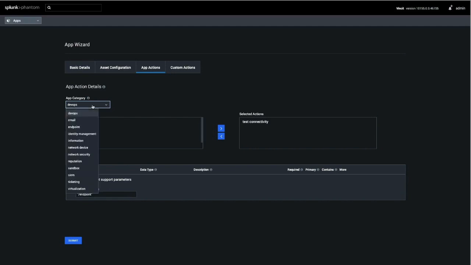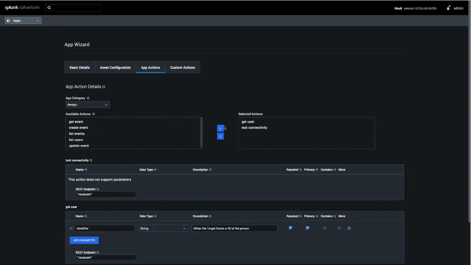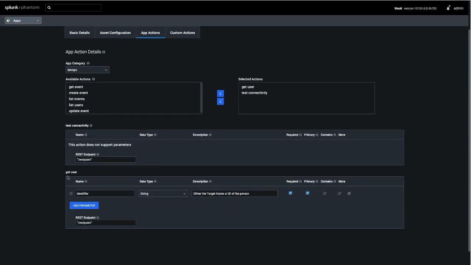Now, if we look through these different app categories, we can look to see if there is a get user action that was already created. And I think I saw in the DevOps category, there actually is an action called get user. So I'll go ahead and move this over, and sure enough, we'll see that the get user action has been added. Test connectivity was also added. That's always added for every app.